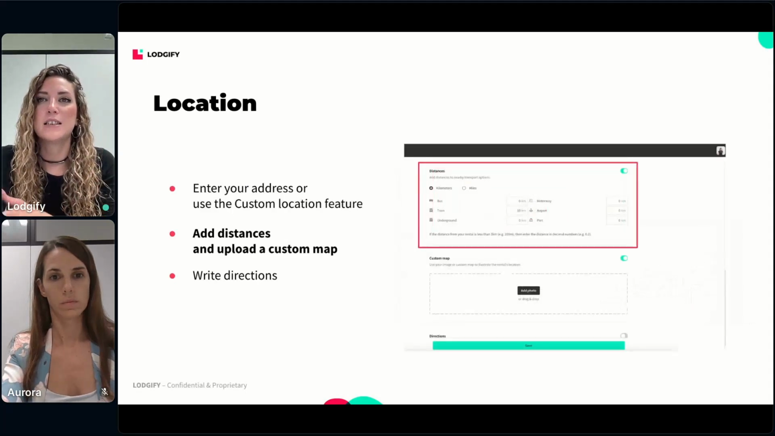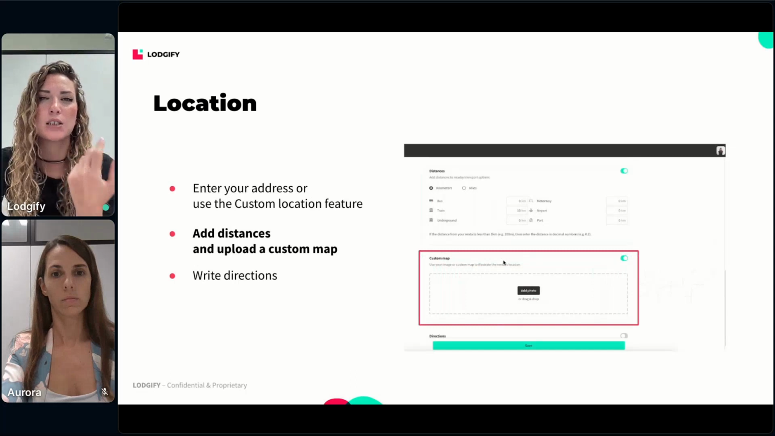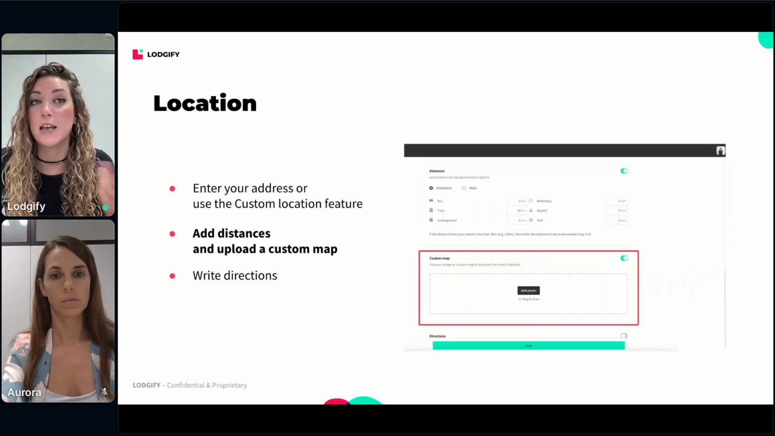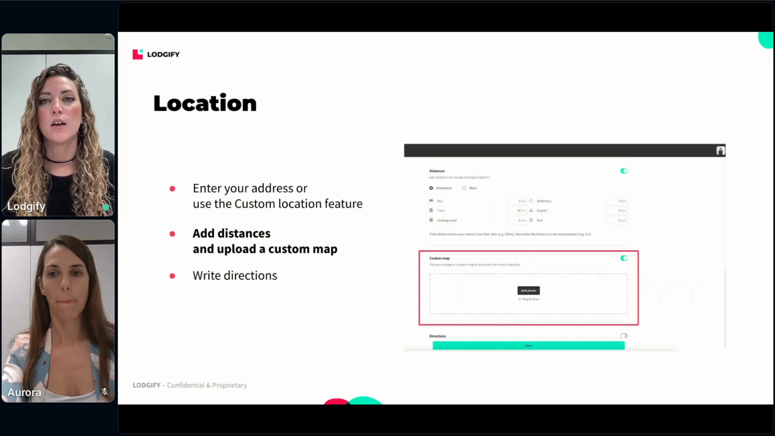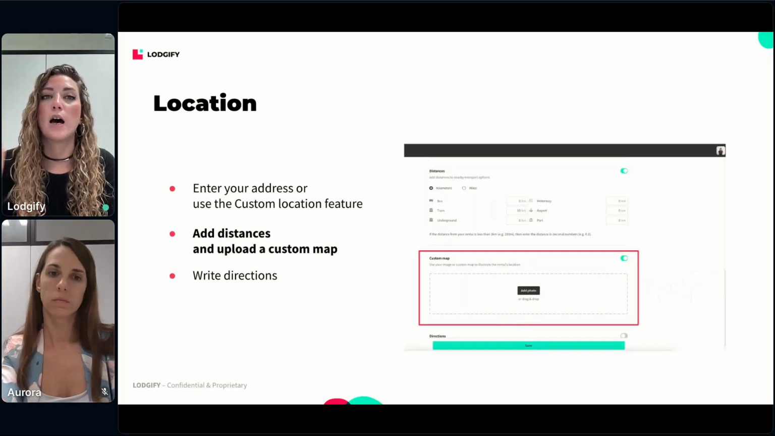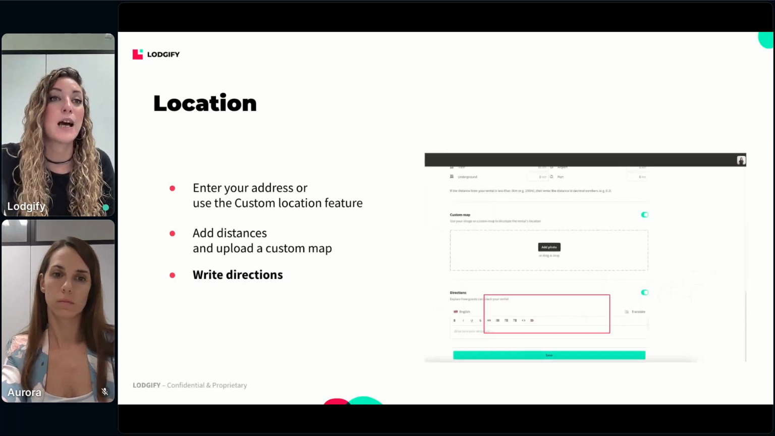Then, as I said, you can add distances in miles and in kilometers from the main transportations. And here you can add a custom map. The custom map is a screenshot. It's literally a picture that you can create outside of Lodgify. Imagine that you want to pin the best attractions in the area, or you want to give some tips to your guests and pin the best restaurants around your rental. You can create that map outside and then upload a screenshot here. And again, of course, this is going to be visible on the website automatically.